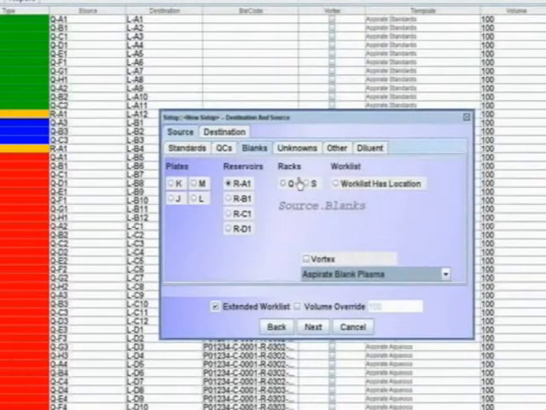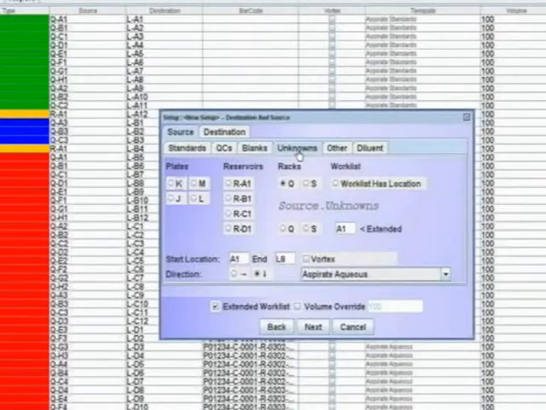The unknowns commonly come from the S rack. As before, a starting location is selected, and the direction or order is defined for the rest. However, notice that this work list has a total of 191 samples. This is an extended work list requiring 2 microplates for the destination. The formatter is designed to handle extended work list with the following limitations.